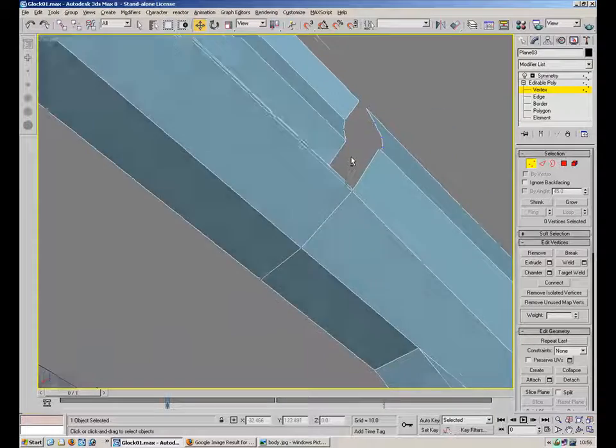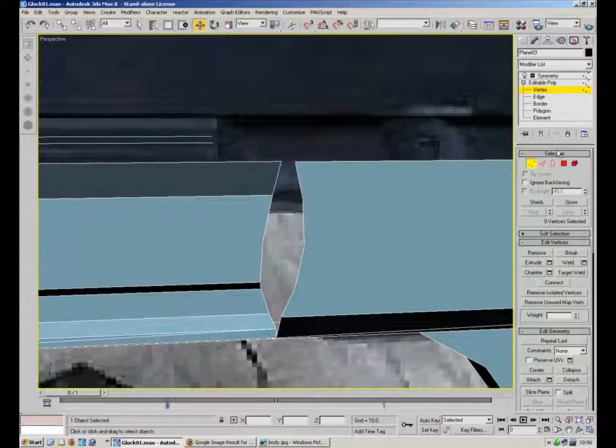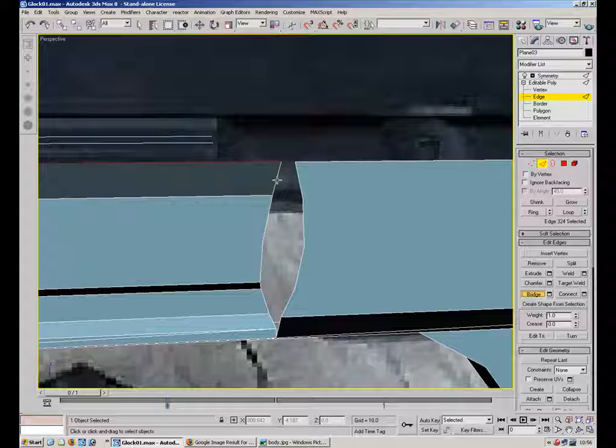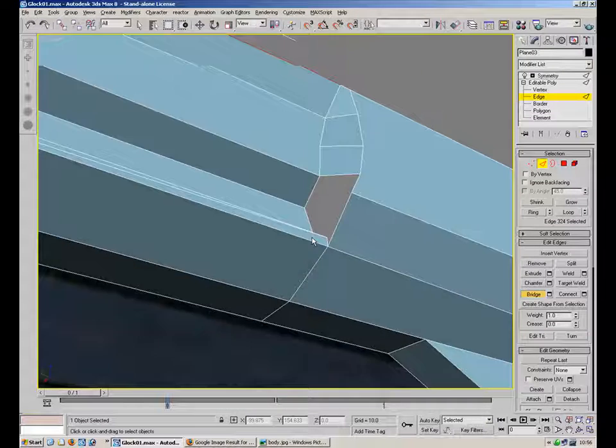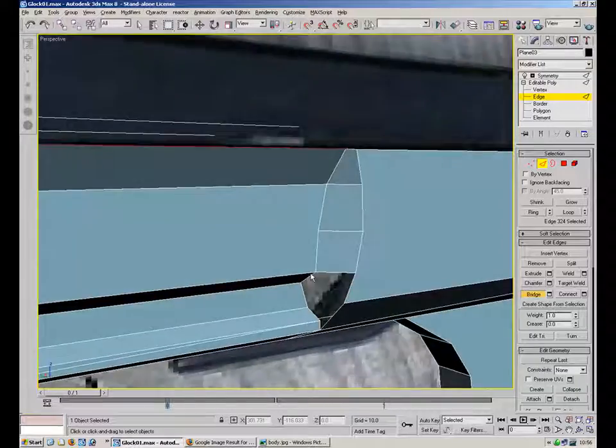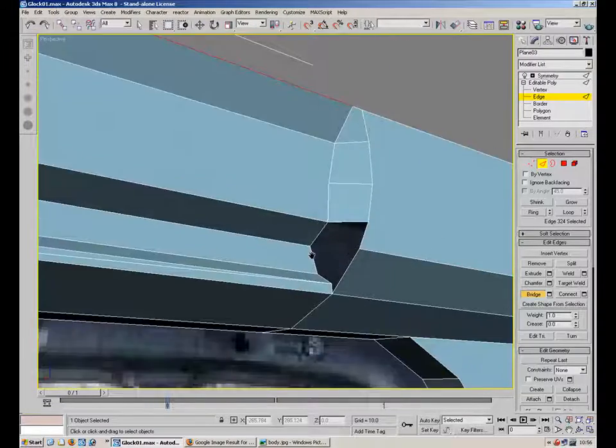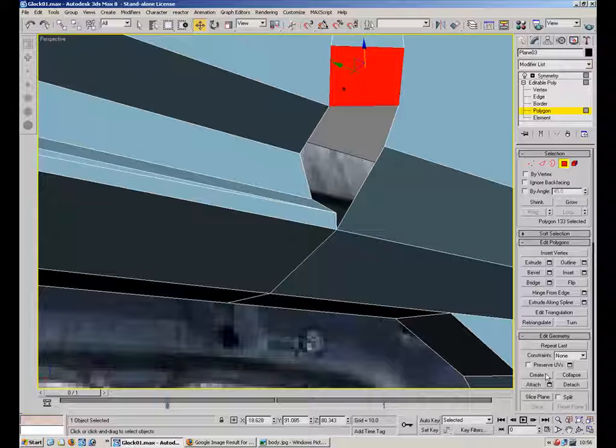Again, I'm just going to use the bridge tool again, just to connect these up. Okay, and you can also just use the create polygon tool.